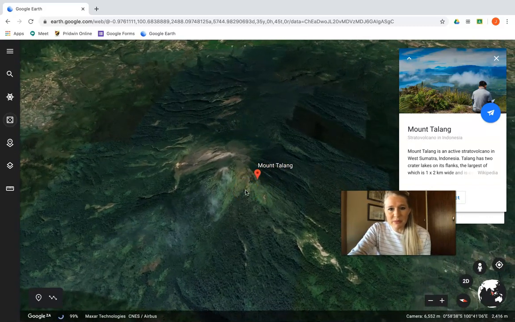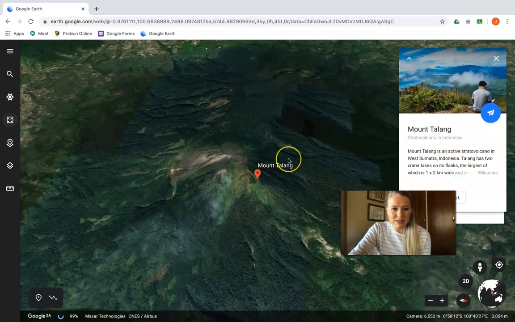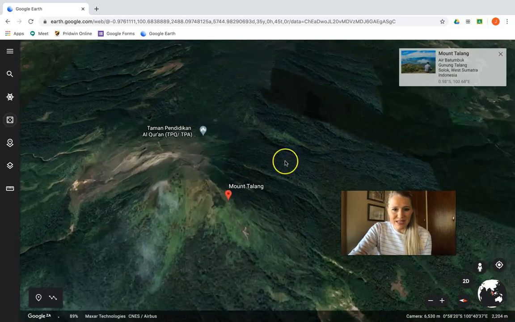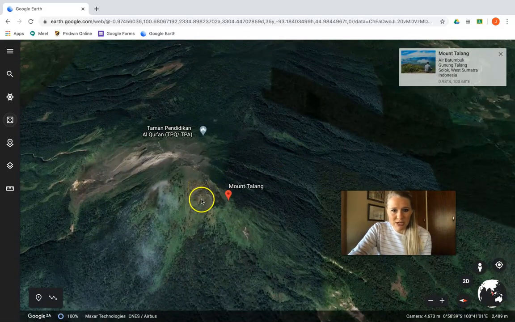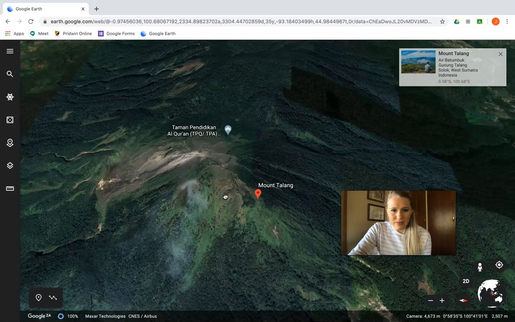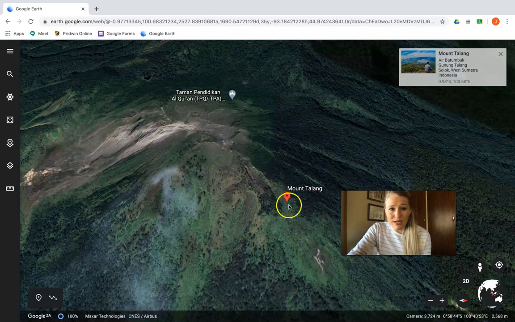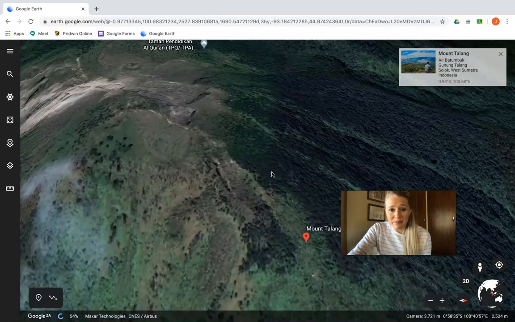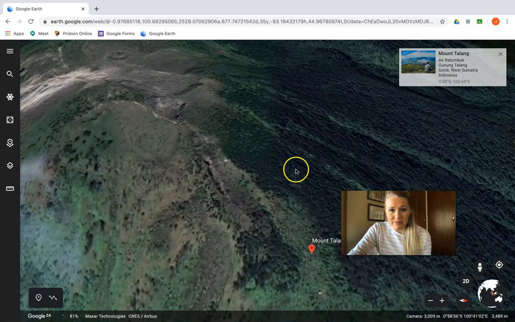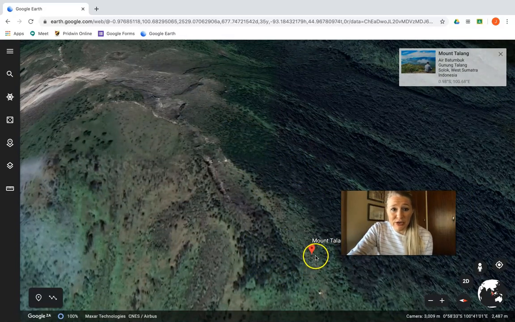Should we zoom up a little bit on this mountain before we read about this particular mountain? So let's zoom up and have a look a little bit closer. See what this mountain entails. And the closer I get, the more clear it's going to become. Right, sometimes you just have to let it load as the satellites are picking it up. So what we have is Mount Telang. Should we read about it?